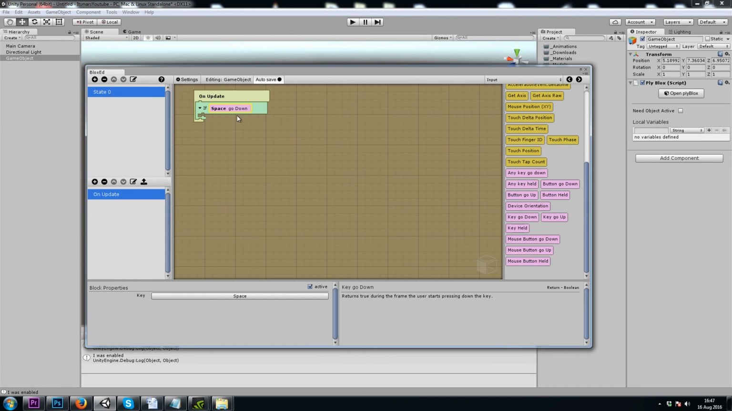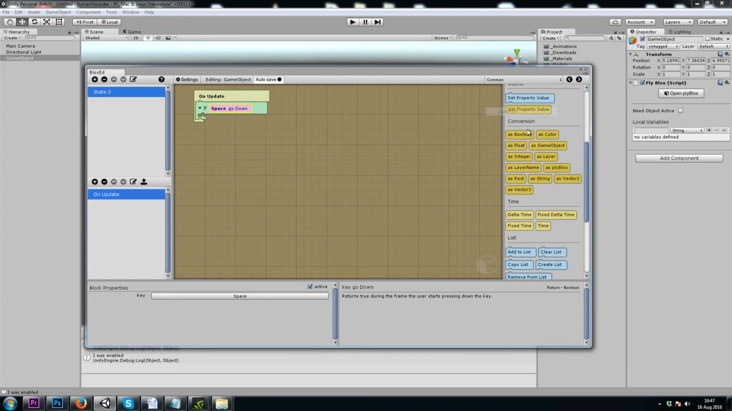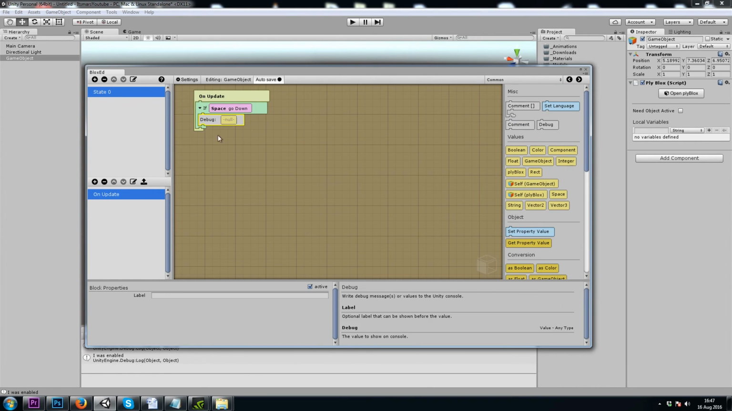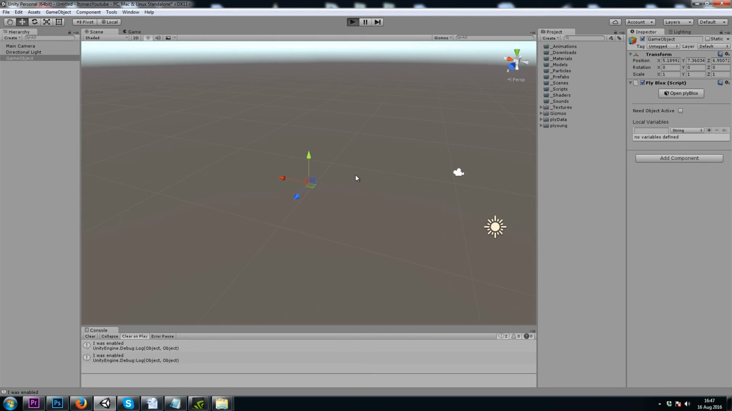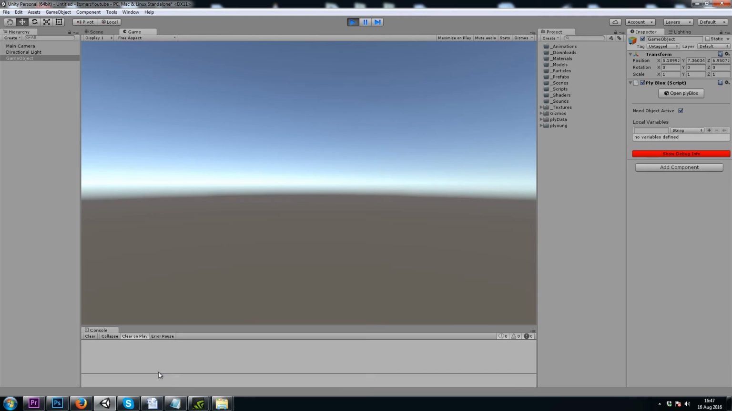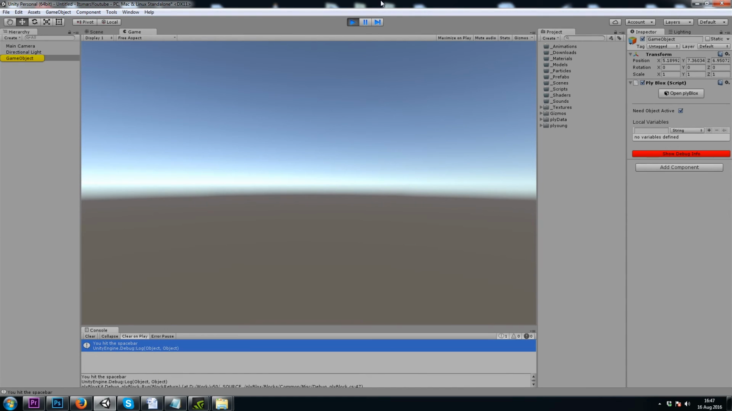If I hit the spacebar, let's do a debug. That's from common. Debug: you hit the spacebar. So if we hit play and I hit the spacebar, we get our debug.